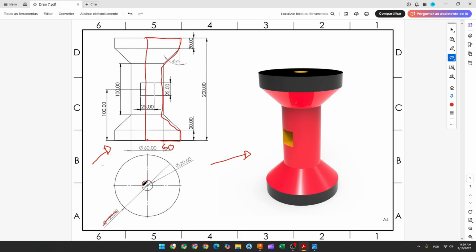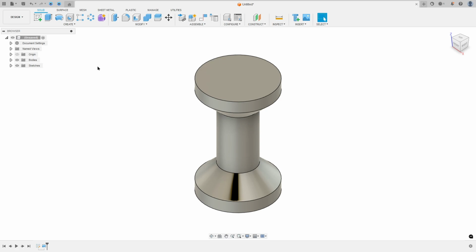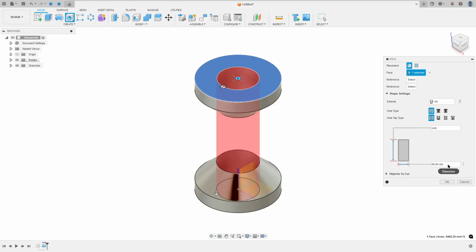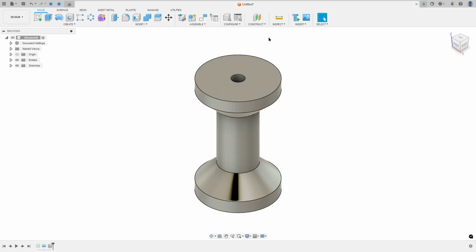Now we needed to create this hole here through all this body. The diameter is 20 millimeters, and it is in the center of the circle. So go to create, select hole, select this face and click here in this arc to add this reference, and the extent, select all, and the diameter here, select 20 millimeters and press OK.